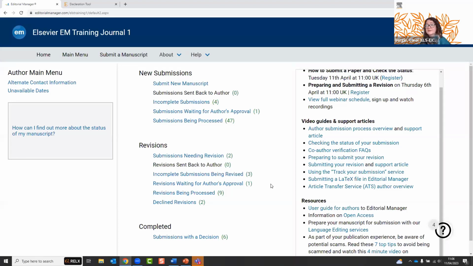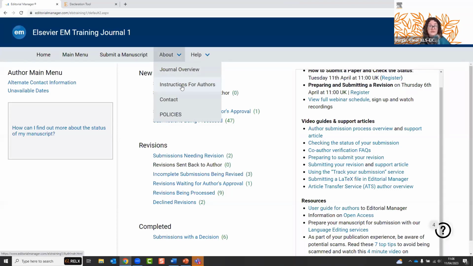authors for your journal. Once you're logged into Editorial Manager, you can find the guide for authors from the About drop-down here in the navigation bar. From here, it's actually called the Instructions for Authors. So you may see it referred to as Instructions for Authors or Guide for Authors. It's also linked to directly from the journal's homepage as well.